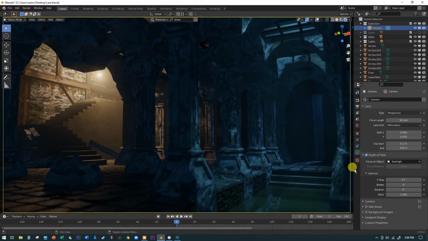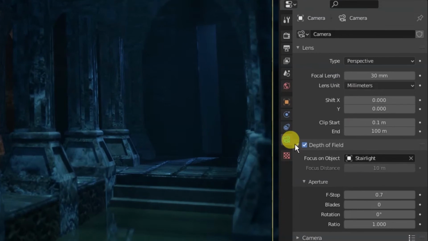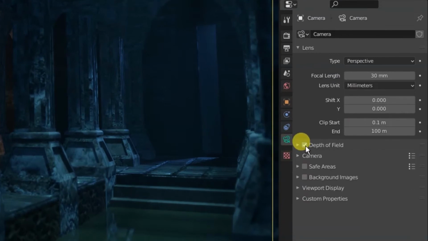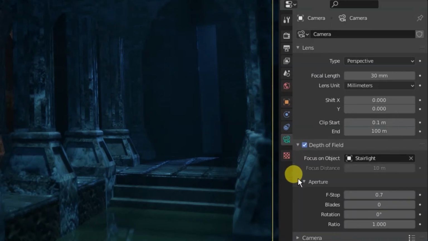All right, so there's a couple of things you need to do in order to set this up. First of all, you need to be in object mode. Select your camera, just like way back when we changed the focal length of it. You're going to click on the little green camera icon, and then you'll see that there is this little depth of field box. You need to check that, of course, and then open up the drop-down menu here.